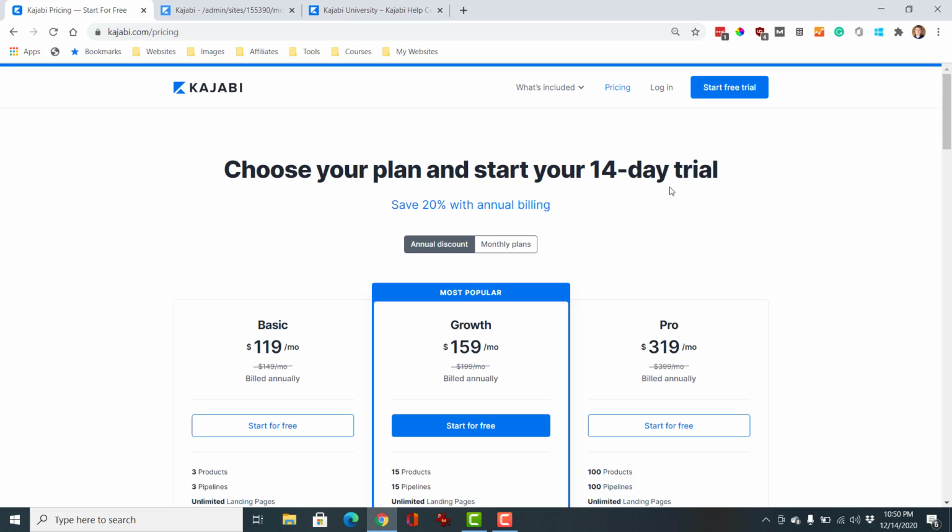If you do sign up for any of the plans, either the monthly or the annual plan, you will have to input your credit card details into Kajabi just to get the free trial going. But you can always cancel before the payment is deducted. So it's not really a big deal, but you will have to put a credit card in there.